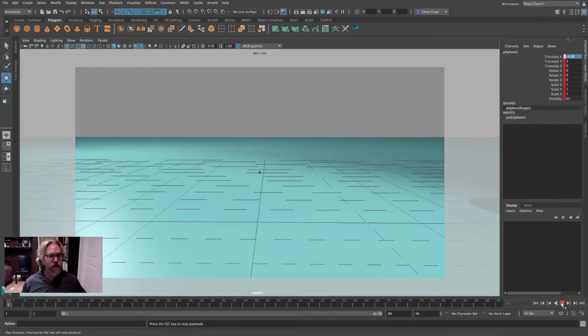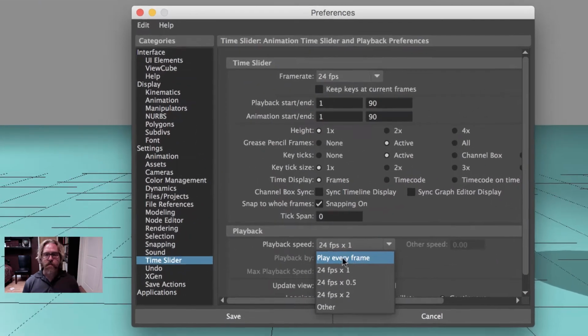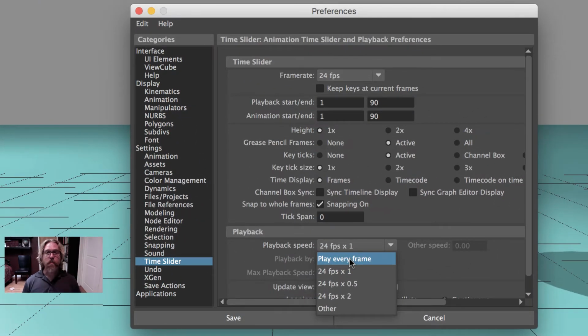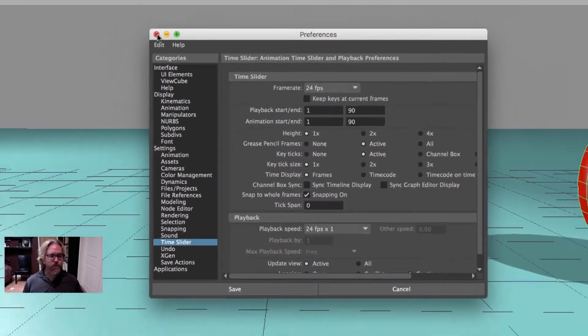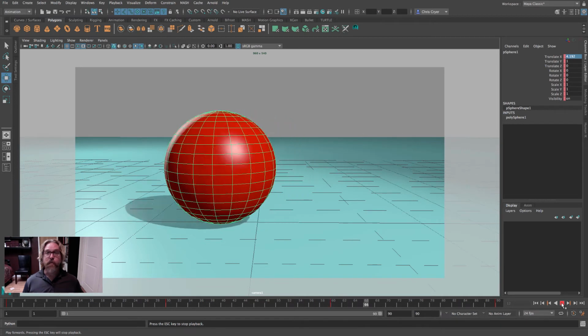Now, if yours is playing very fast, you may have play every frame selected. Remember, when we're running dynamic simulations, we need to have play every frame. But when we're doing keyframed animation, we want to see it play back in real time or as close to real time as your graphics card will get. So playback speed 24 times 1, and we have that. So give that a shot.